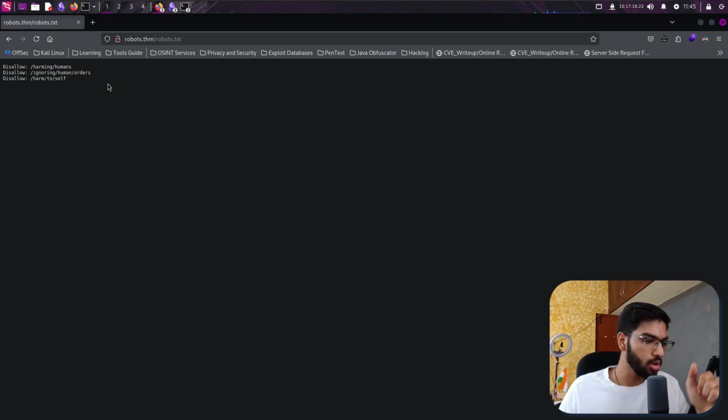That's what the robots.txt file is meant for, which for attackers is a good treasure, because what are you trying to hide from us? That will be the thought. Okay, so we see three folders and files here.